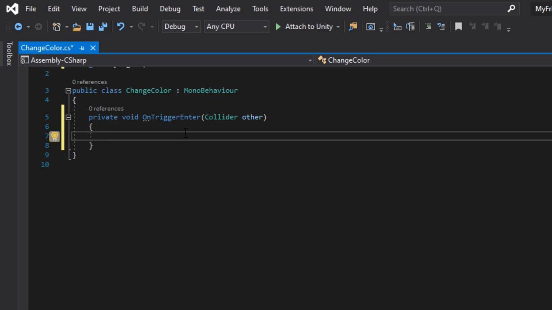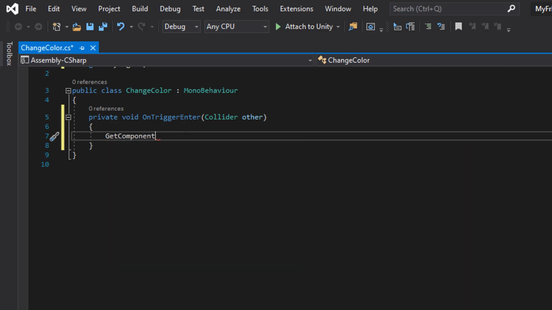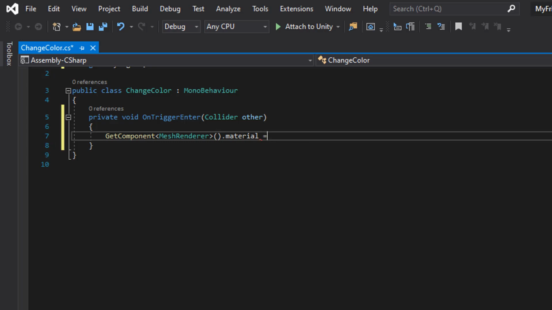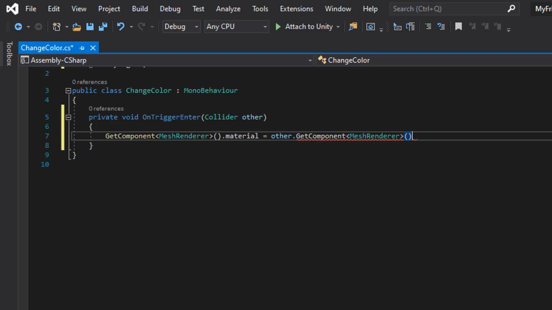We now need to make sure that the material from the paint bucket is copied to the paintbrush. To do this, we have to access the material of the mesh renderer in this code. To do that, type getComponent, followed by a lesser than sign, mesh renderer, greater than sign, and two normal parentheses. To get the material of the mesh renderer, type .material. We have to set this equal to the material of the object we collided with. You can see the other parameter in the function, which we can use. So we can type other dot get component followed by a lesser than sign, mesh renderer, greater than sign, and two normal parentheses, dot material. To end this line of code, add a semicolon.